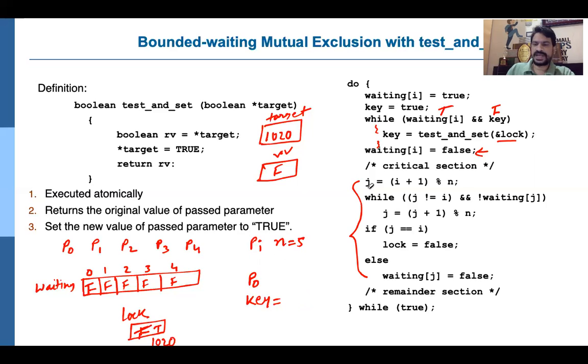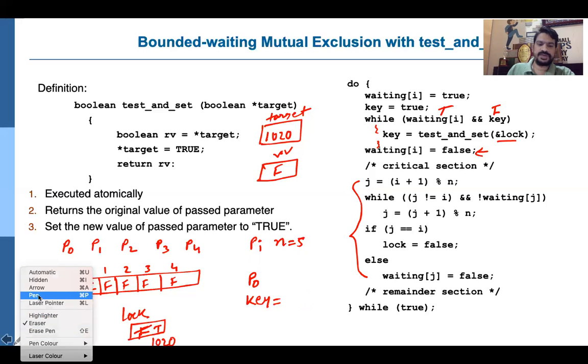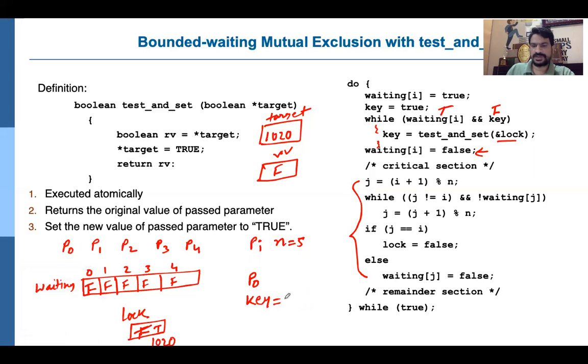So at that particular time, let's say P0 is in the critical section. Can we put P1 into the critical section? Here, what was the value? It was false, right? Here we have given the false value. Waiting of i also becomes false and it is in the critical section. Let's say P0 is in the critical section and P1 wants to execute its critical section. Should we allow it? We don't have to allow it, right?